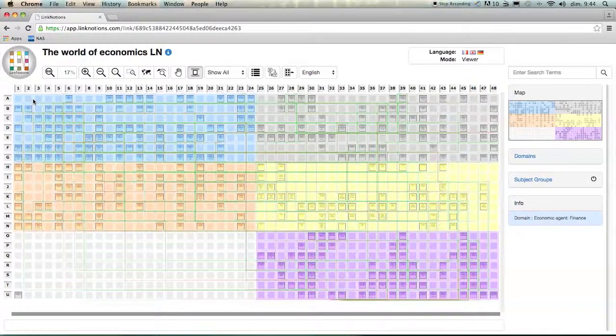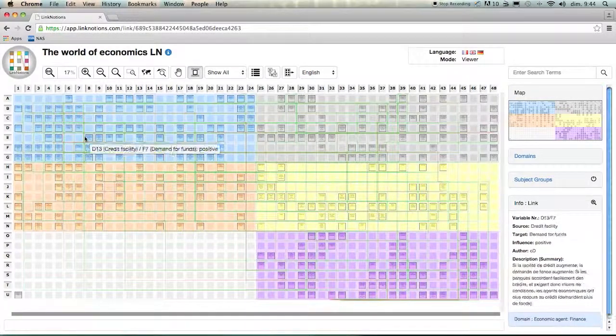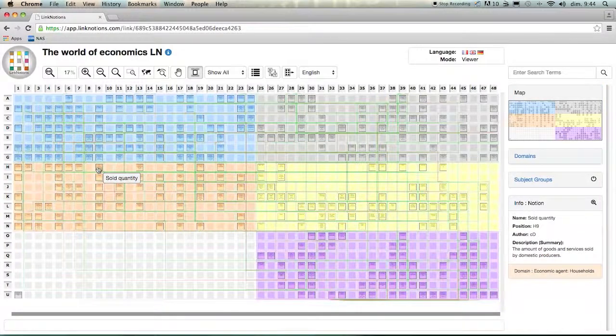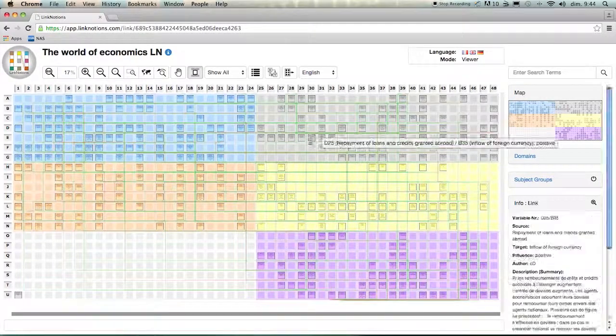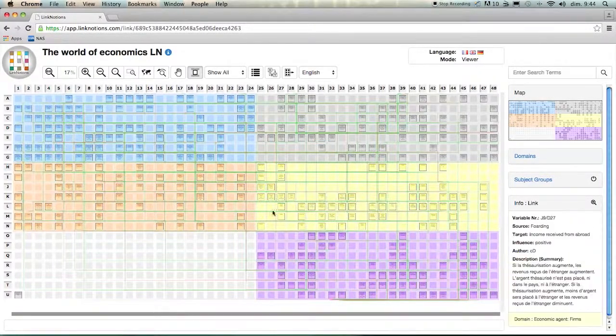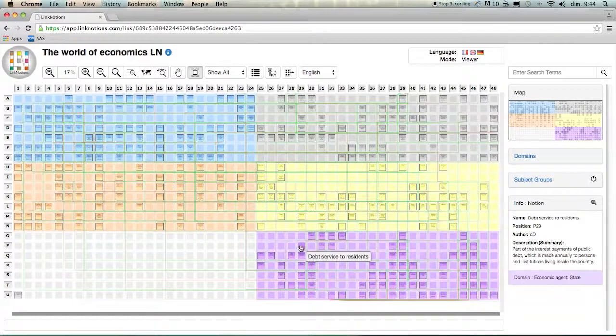The notions have been grouped into 5 different domains with respective colors. The blue color stands for the economic agent finance. The orange color stands for the economic agent households. Gray stands for the rest of the world. Yellow stands for firms. And purple represents the state.